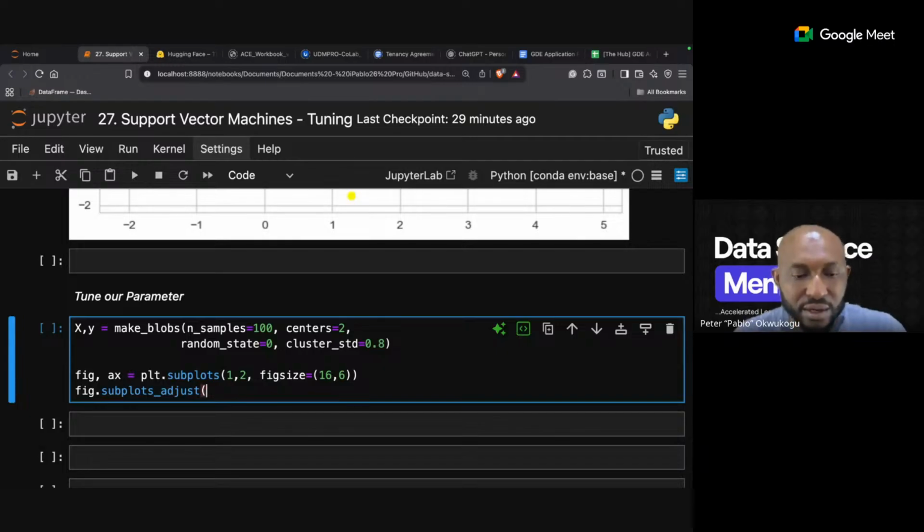So here with this, we will have our left, and in our left, I'm going to go 0.06. Then in our right, I am going to go 0.95, and then maybe say our width space, which is 0.1.